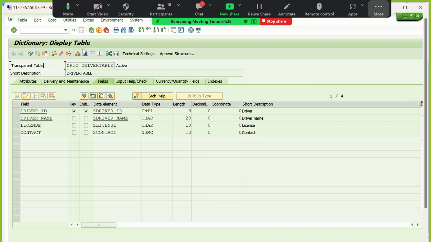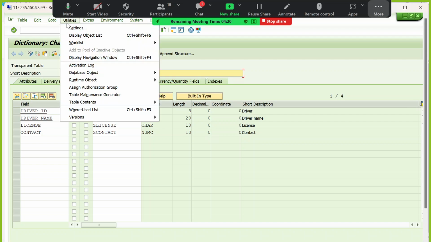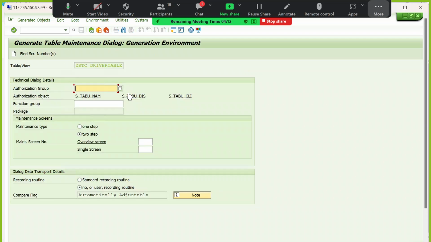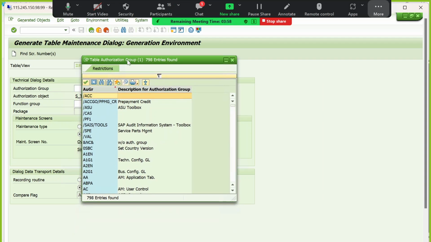How can we create it? First open the table in change mode, go to Utilities and select the option called Table Maintenance Generator. It's very easy. Now here it will ask for the authorization group. So what is an authorization group? It restricts the users from accessing the table maintenance screen.